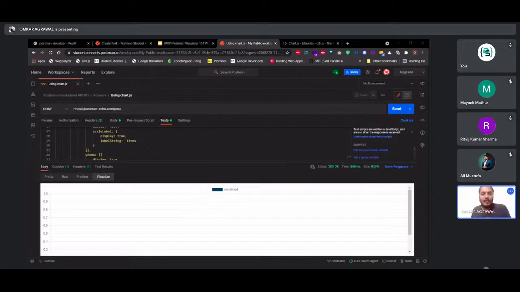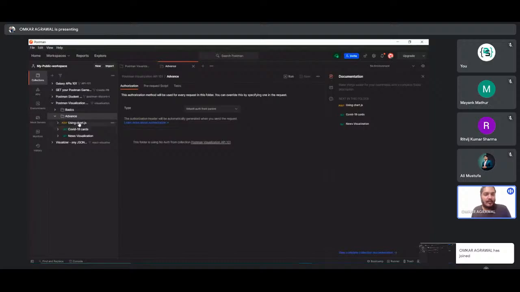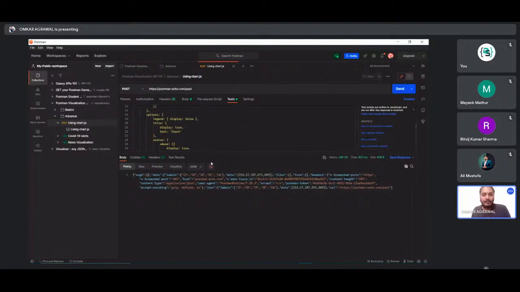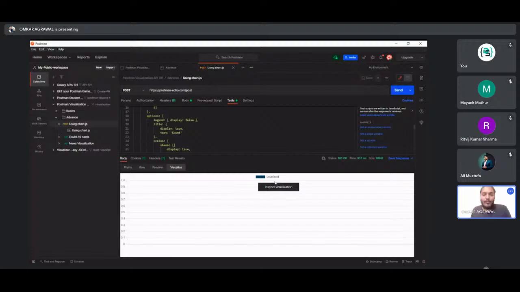I'll just switch my screen here and stop presenting. If you are in your Postman desktop application, you'll have a screen something like this, advanced, and it is chart.js. Here you can see, I'll just send it again, and undefined. If I right click here, you can see inspect visualization. So in the Postman desktop application, you can directly go into inspect elements and you will get your similar Chrome-like dev tools here to debug your code.